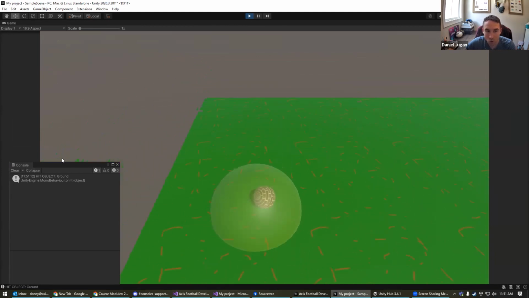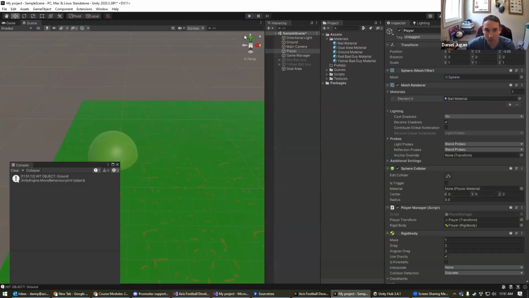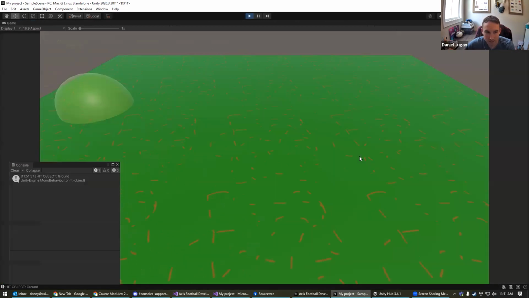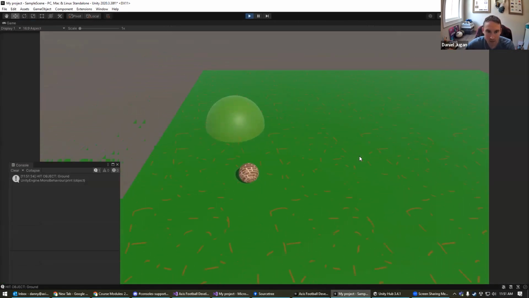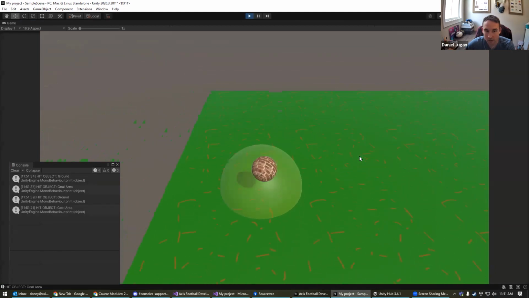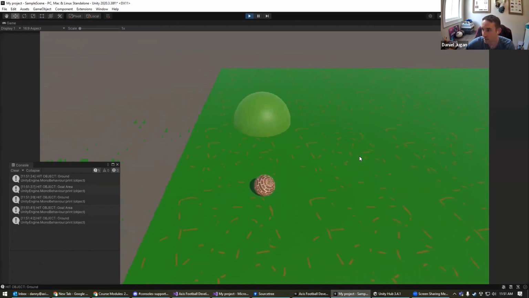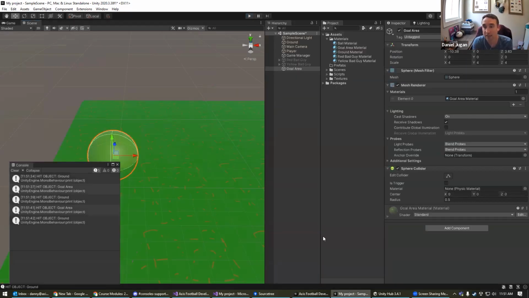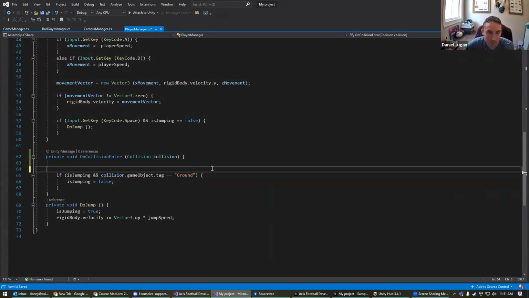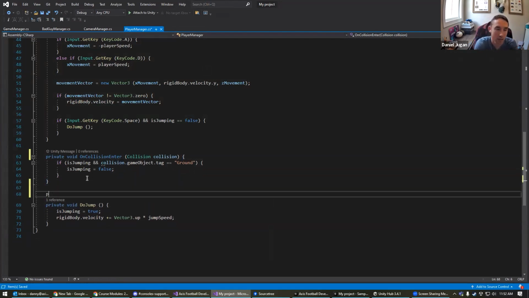Now notice I got no notification over here. If I change that goal area and take is trigger off and run it, it says we hit the ground. Bang, now we hit the goal area. See it telling us the objects that it's hitting. Does this make sense? Are we good on this? Okay, so the question is, how do I detect if I hit an object when is trigger? And that's where we say private void on trigger enter.